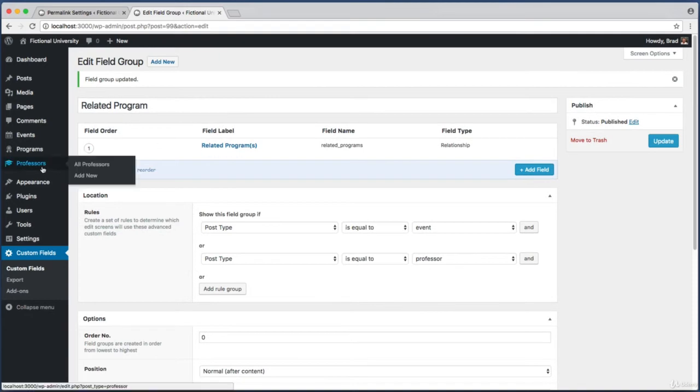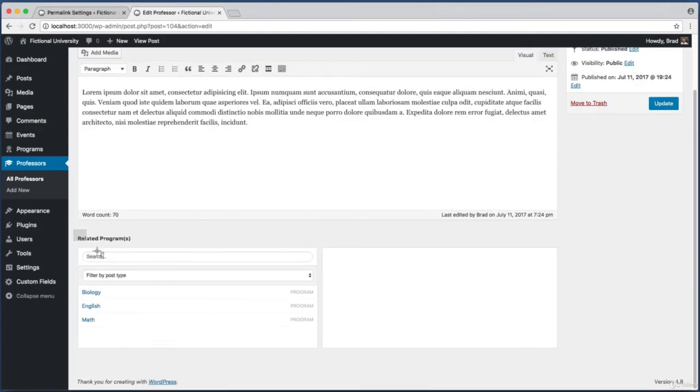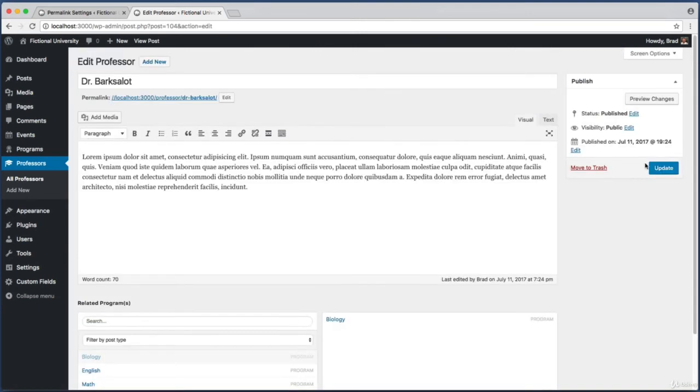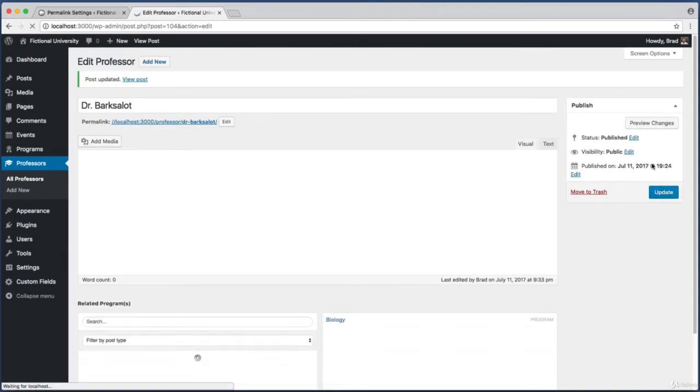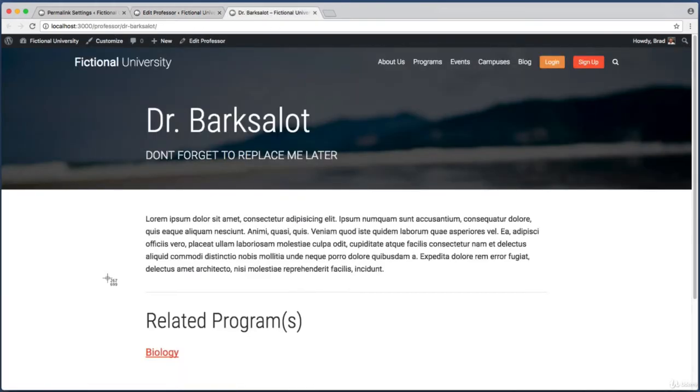And now if I go back into professors and try to edit the Dr. Barksalot post, cool, we see related programs, and I can just go ahead and say that Dr. Barksalot teaches biology, and then update the post. And then I can use the permalink to preview the front end for Dr. Barksalot. Cool, here we see related programs, biology. If you're wondering why this already works, it's because we duplicated the single event template.